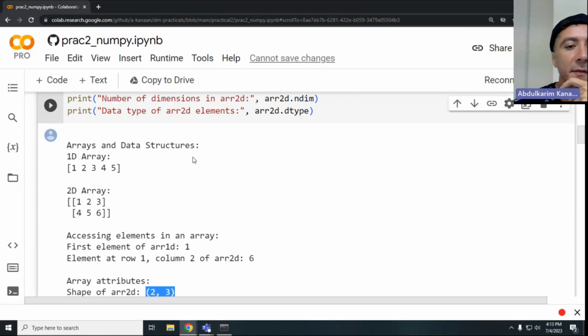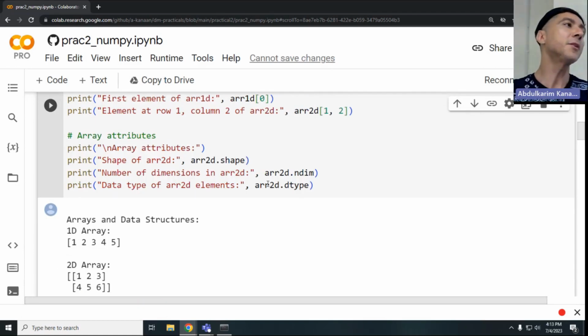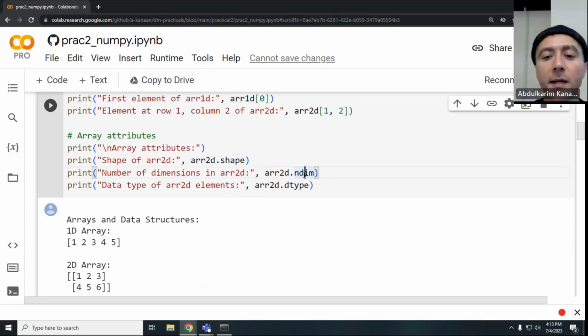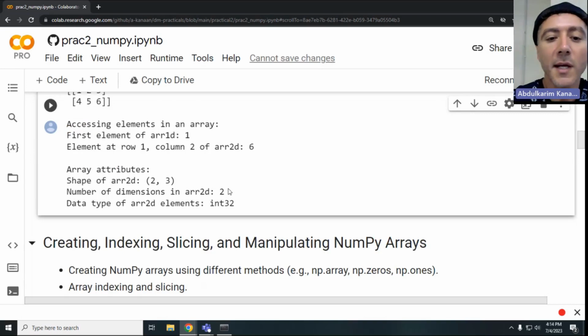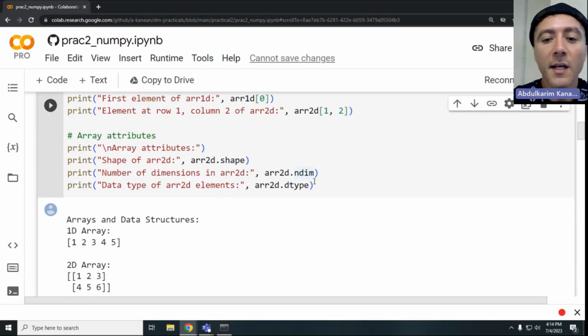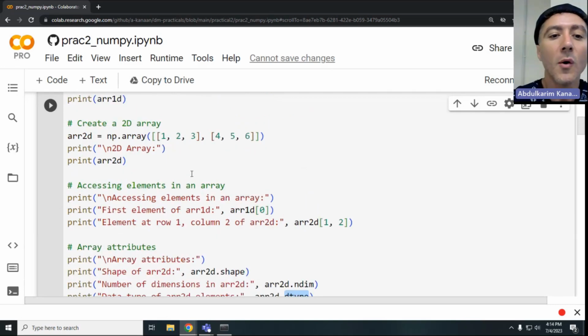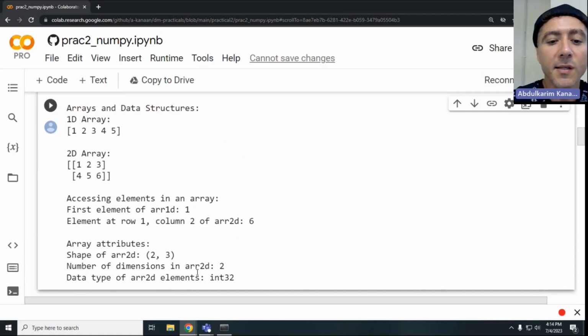Then the number of dimensions. If you would like to query the number of dimensions for this matrix, you can type ndim. ndim is going to return how many dimensions you have. So for this array, we have 2 dimensions. And finally, you can query the data type: what type of data is stored inside this matrix? Since all my elements are integers, it shows me that the data type is int32. What does it mean by 32?